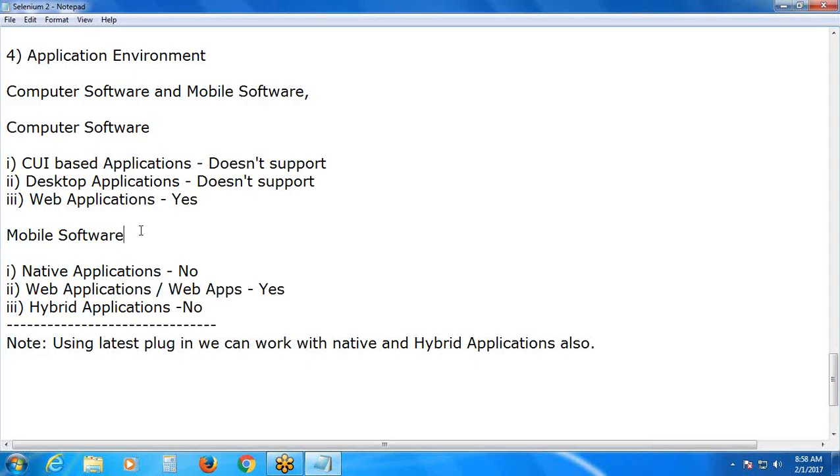And one more thing, basically UFT, formerly QTP, was also developed for computer software. UFT can automate computer desktop applications, meaning Windows based client server applications and one-tier applications, and next web applications also. But nowadays you can find a mobile center add-on in the latest versions of the UFT tool.